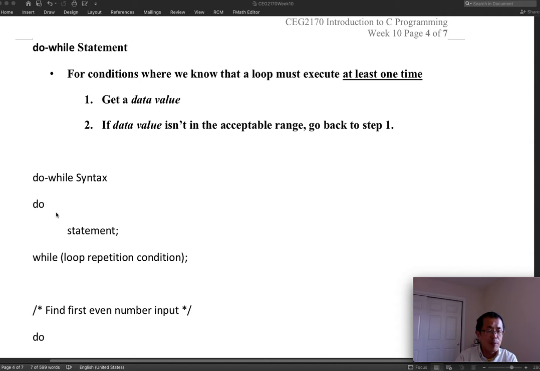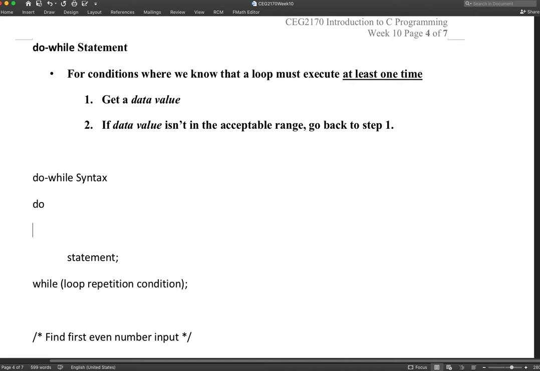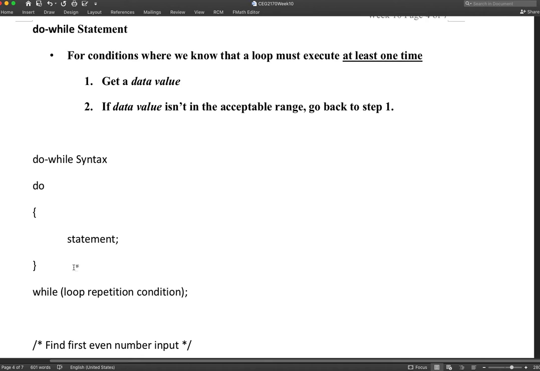It starts with the word do, and then it comes with the body, the loop body. I really would like to change the syntax a little bit. I just want to make sure it's not necessarily just a single statement. Most likely it's a compound statement, multiple statements included in a pair of curly braces. So this is the do while syntax.